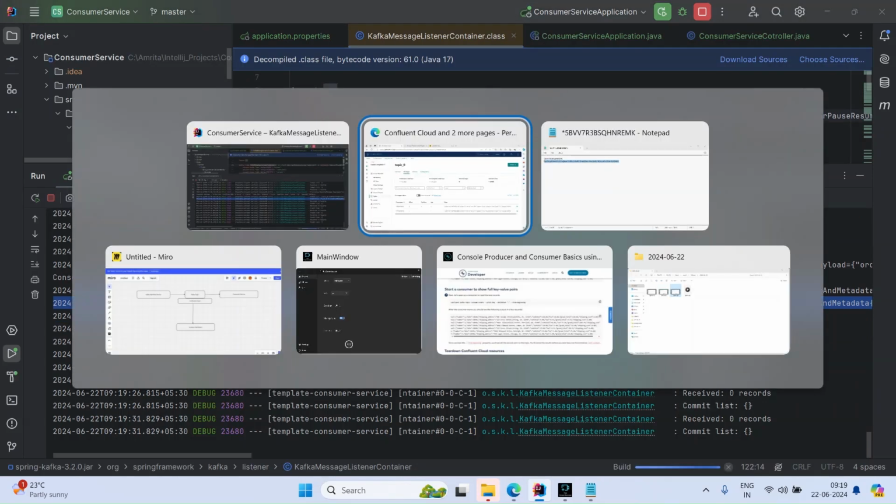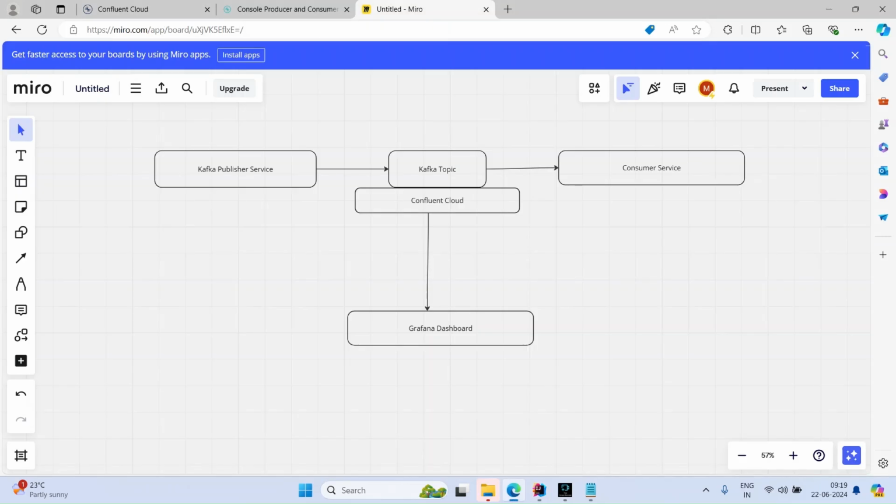In the next video, I will try to demo how to connect Confluent Cloud with your Grafana dashboard and how to create the dashboards for your clusters on Confluent Cloud. I hope this will help.